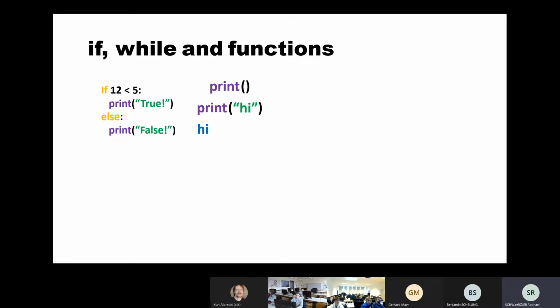And what do you think the code will print out? Please raise your hands if you think the code will give out true. Okay, now please raise your hands if you think the code will print out false. Okay, that looks very good.